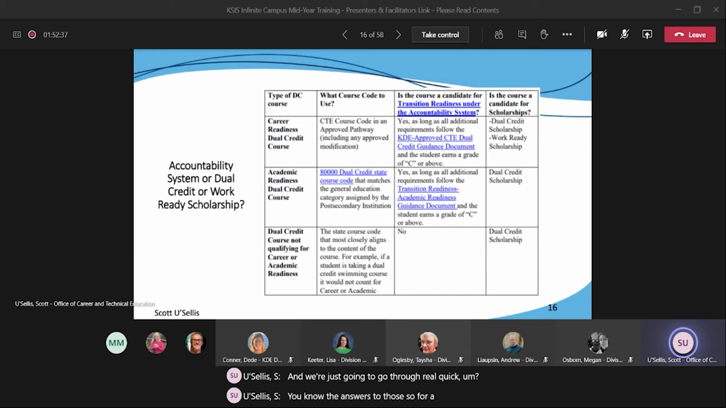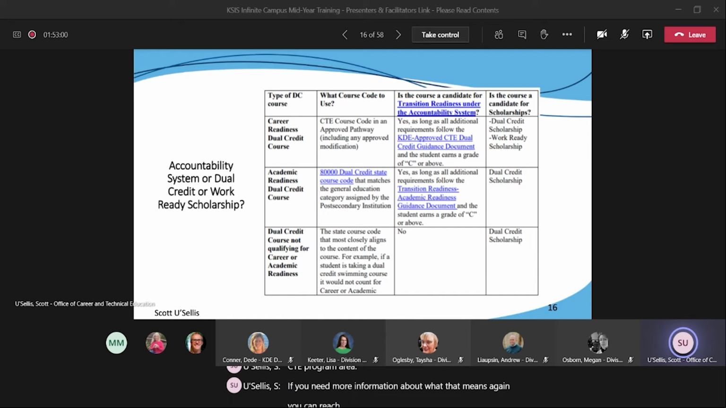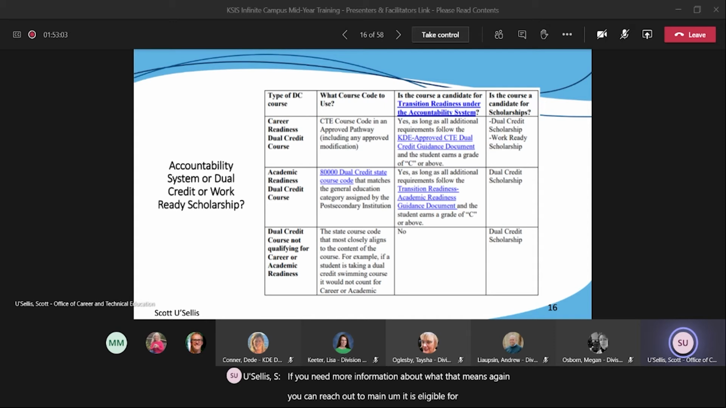For a career readiness dual credit course, this is going to be one of your CTE course codes that we just discussed in an approved pathway. Is this course a candidate for post-secondary readiness under the accountability system? The answer to that would be yes, as long as the courses are in a single KDE approved secondary CTE program area. If you need more information about what that means, again, you can reach out to me. It is eligible for both. These types of courses are eligible for both dual credit scholarship and work ready scholarship. It would probably be wiser to use this toward work ready scholarship because you have many more opportunities for students to utilize work ready than you do for dual credit.